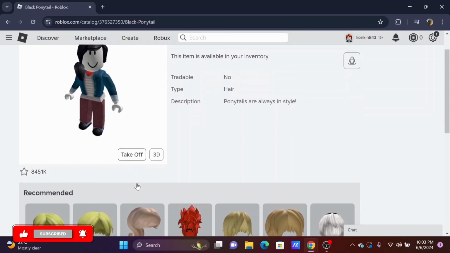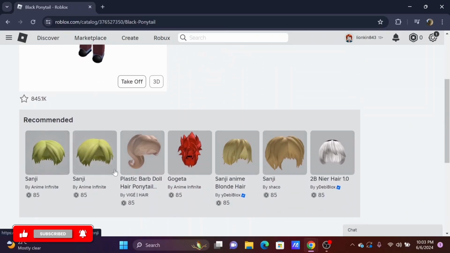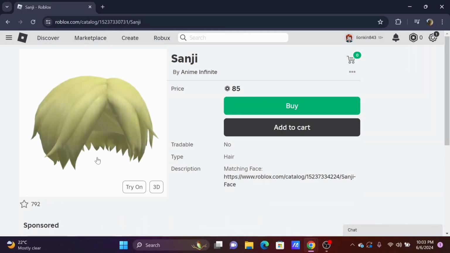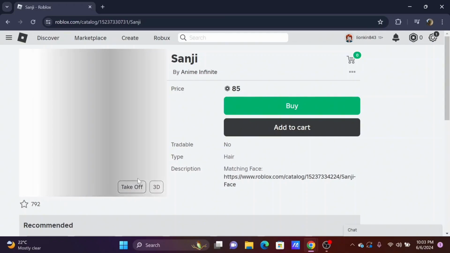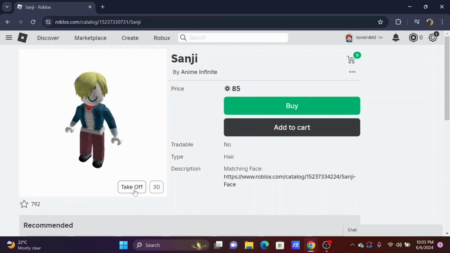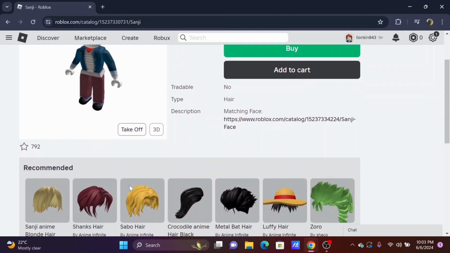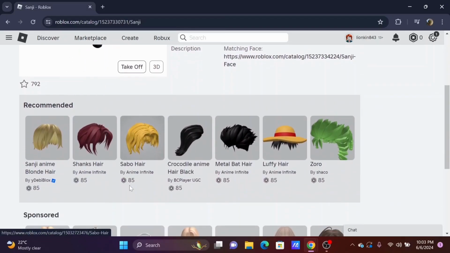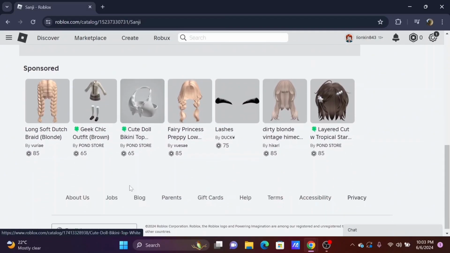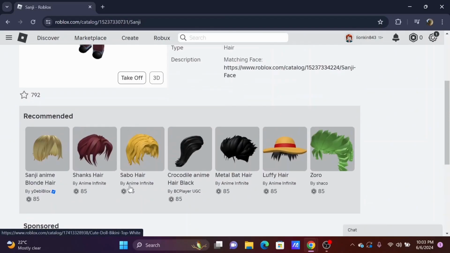Now, once the avatar has worn it, search for another hairstyle that you can try on. In that case, firstly, you will have to purchase it if you have not yet. Once it is purchased, tap on Try On. Then you need to refresh the website. This way, you will see that your avatar is wearing multiple hairs.